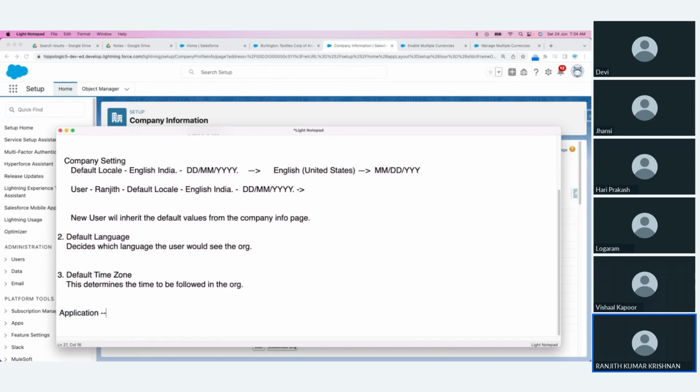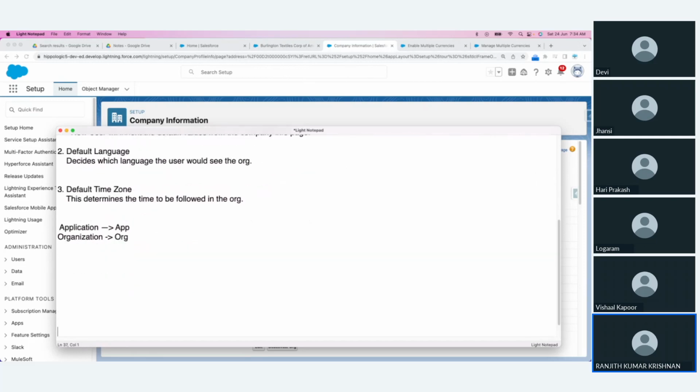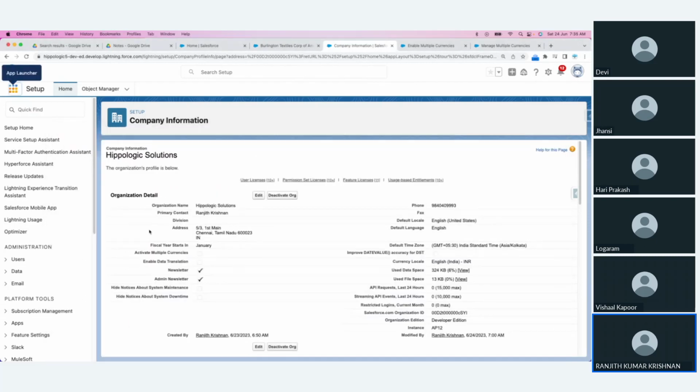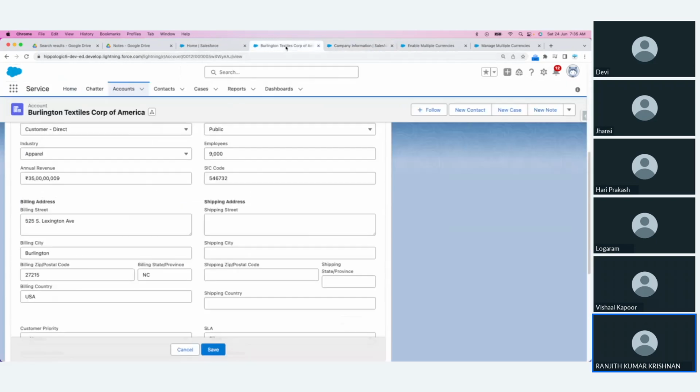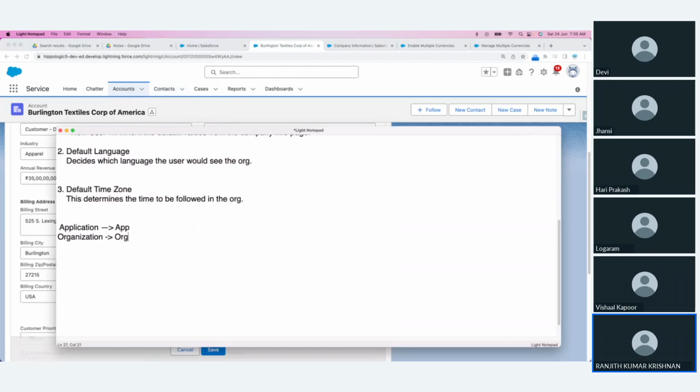Application is in short referred to as app. Organization in short is referred to as what? Org, isn't it? So what is an app actually? An app is a collection of tabs. I already mentioned tabs while we discussed the other topic. A tab is a kind of interface to see table data.